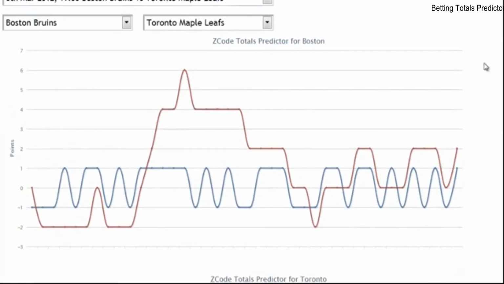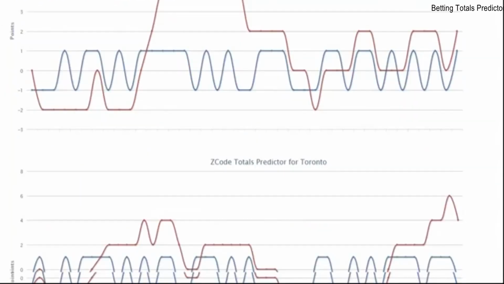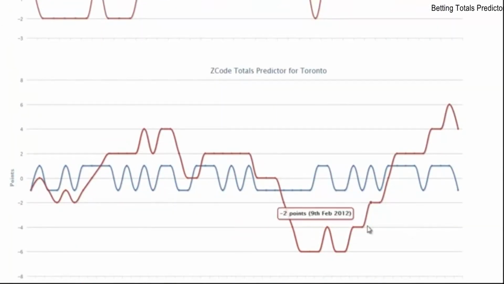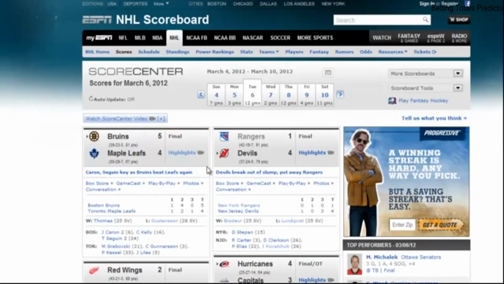Here is a chart for the Boston Bruins. As you can see, Boston doesn't have a clear signal here, so there is no signal. And here for Toronto, we have a very strong uptrend, which means we have a strong signal for over from Toronto. So we expect this game to go over 5. And the result was Bruins 5 and Maple Leafs 4. So this was clearly an over and we won it.